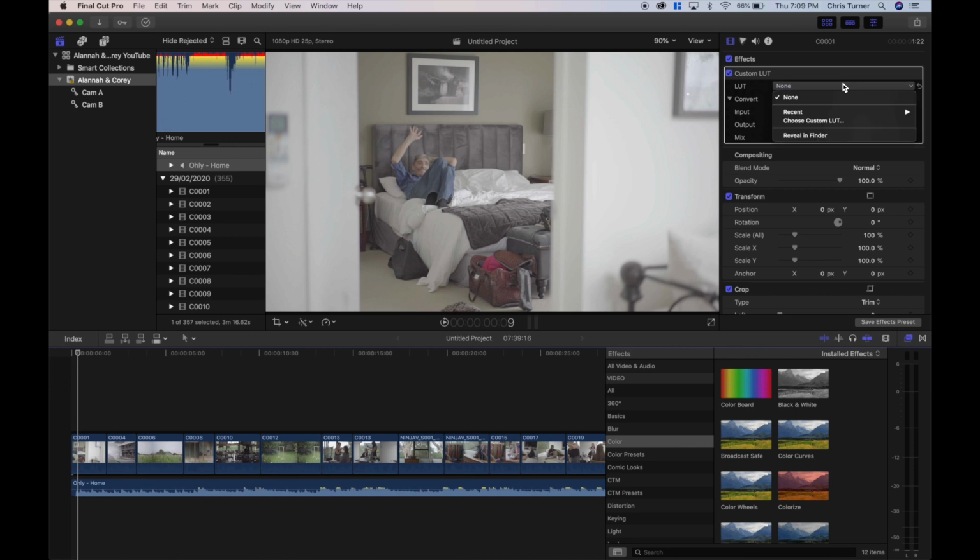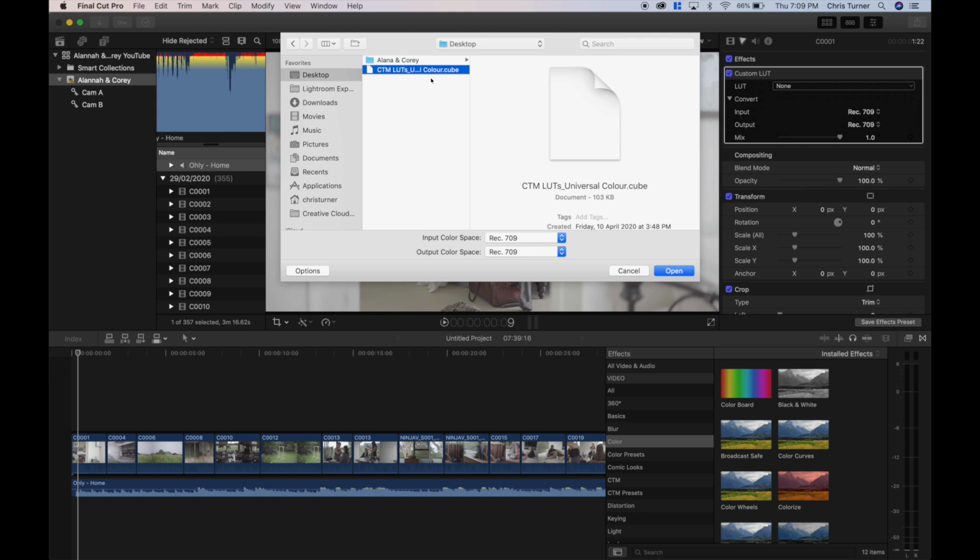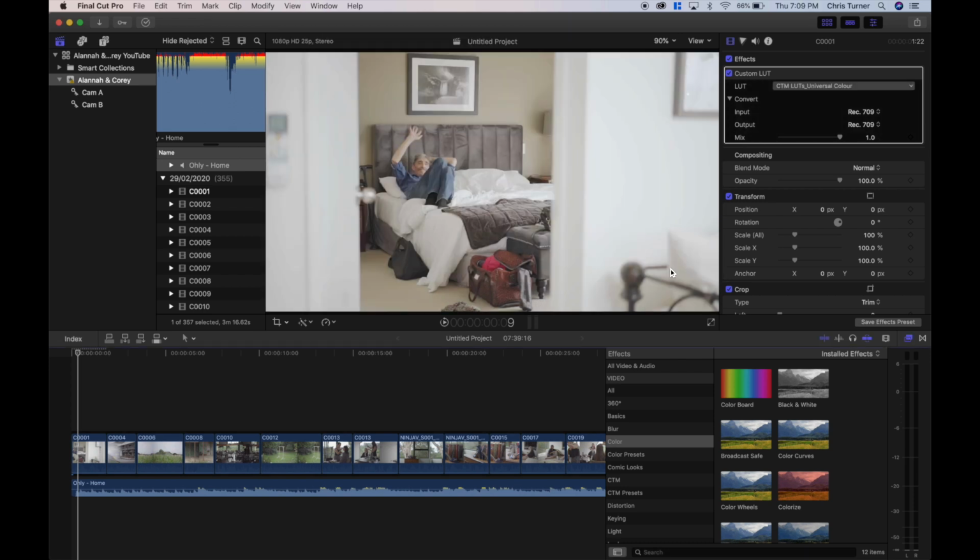So what we're going to do is go over to custom LUT, press this box here, and then choose custom LUT. From there we can go onto the desktop where I have my LUT downloaded. These are cube files when you download them. Some of them are named differently, but most of them are going to be cube files, and then click open. And you can see that's just dragged it onto our file there.